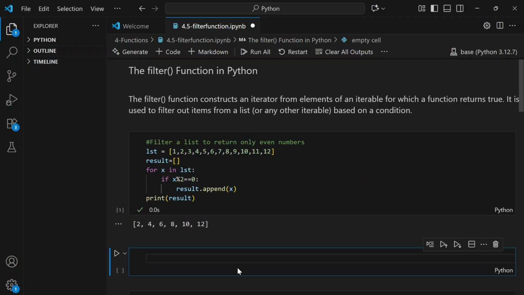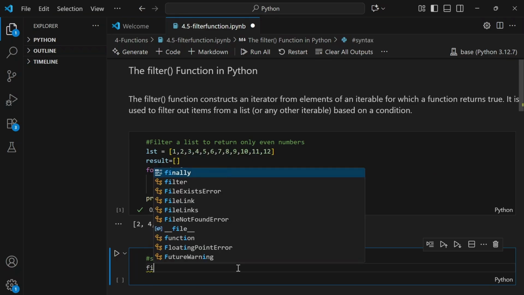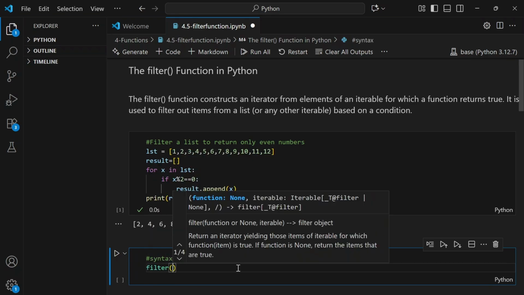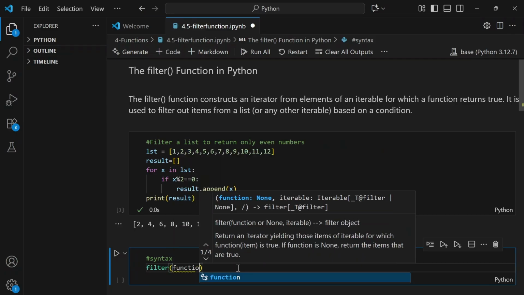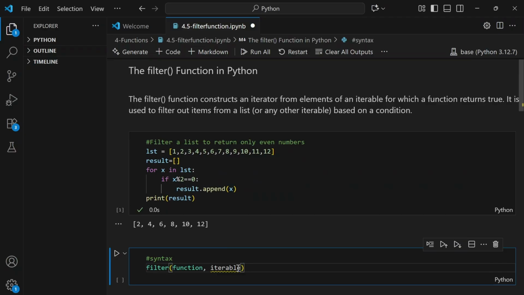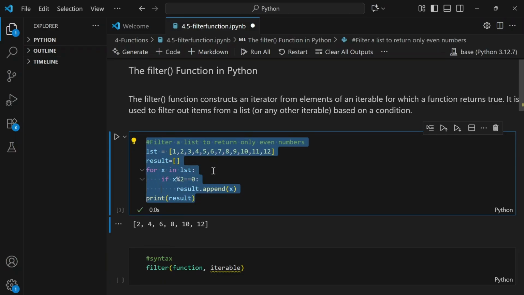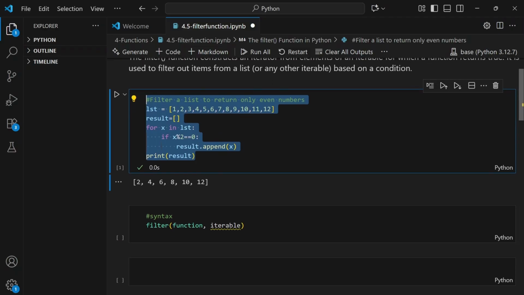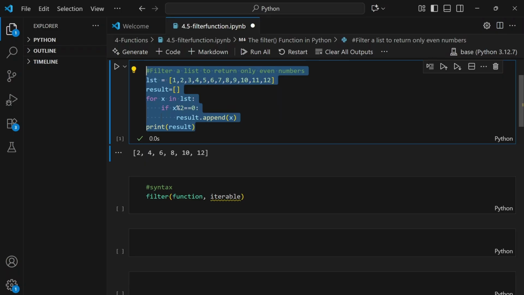So let's go ahead and see the syntax of the filter function now. Filter takes two arguments. First is the function and next the iterable. Now for the example we saw here in this cell, where we used a loop and an if statement to filter out even numbers, let's do the same but using the filter function. We'll see how the performance is and how the code becomes clean and elegant.